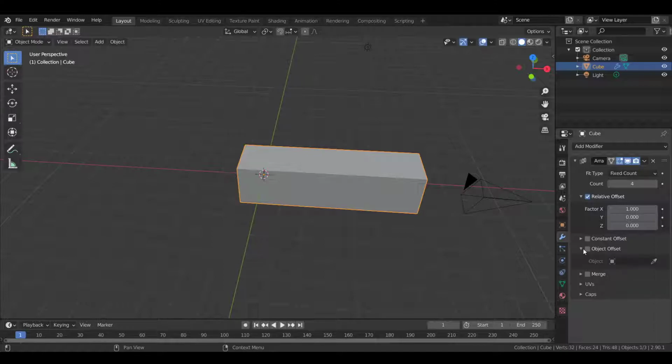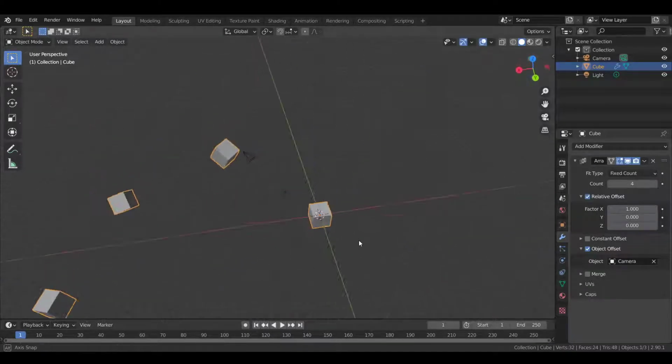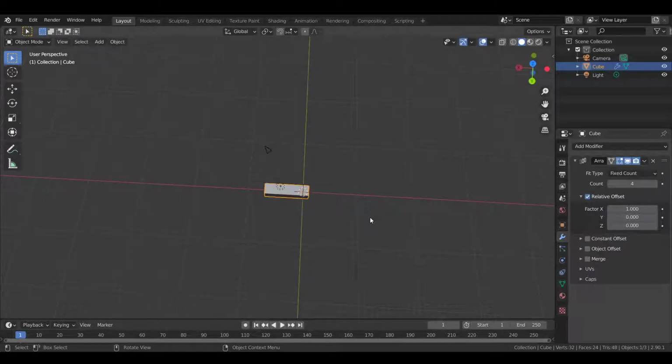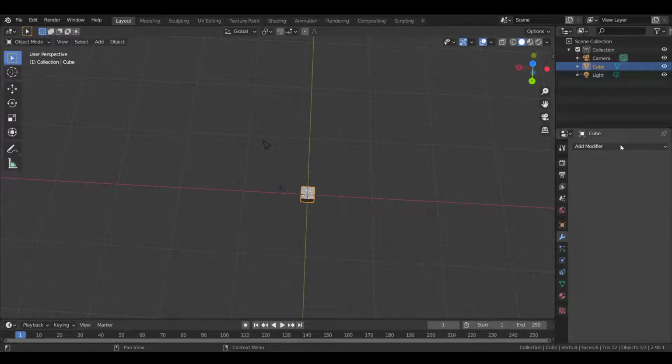Now object offset, if you want to offset it against an object, like I'll just get the camera and offset it against the camera. See, now it's going around the camera. That's object offset. And that's all I'll show you about arrays. That's basically an array modifier.